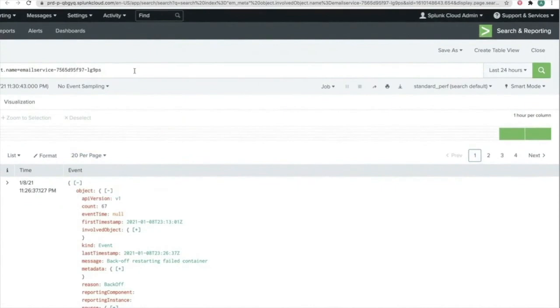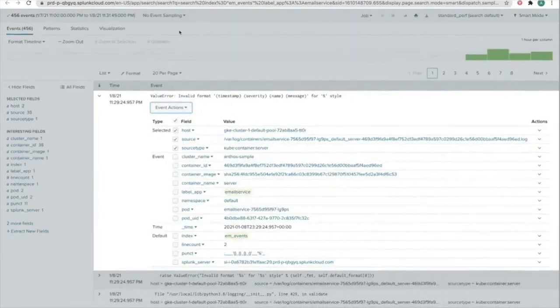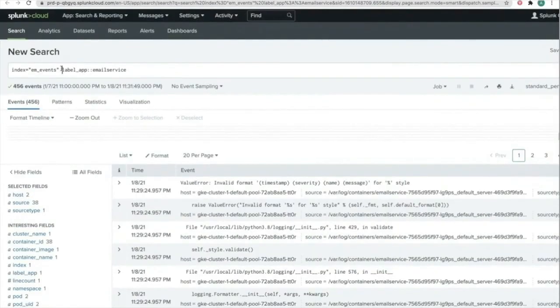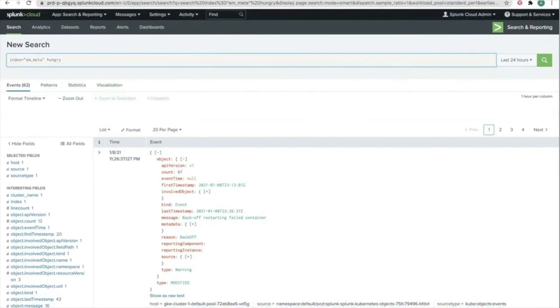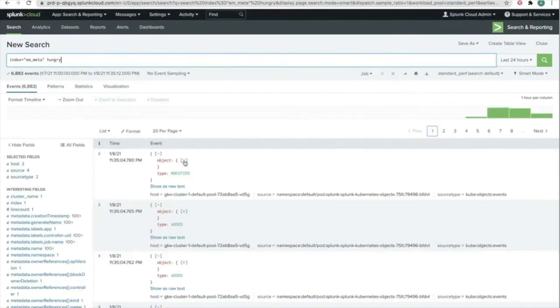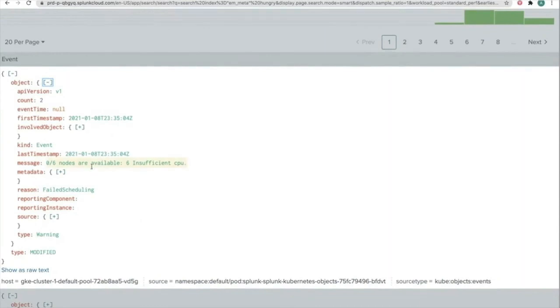So we can go and check out the error that we are getting from the cron job. So let's see, hungry, if I can type. And we get the metadata logs from that particular pod. Just looking at this, the logs are telling me that I have 6 nodes available in my cluster, but I do not have sufficient CPU to schedule that pod. So Kubernetes will fail every single time when it tries to schedule this.